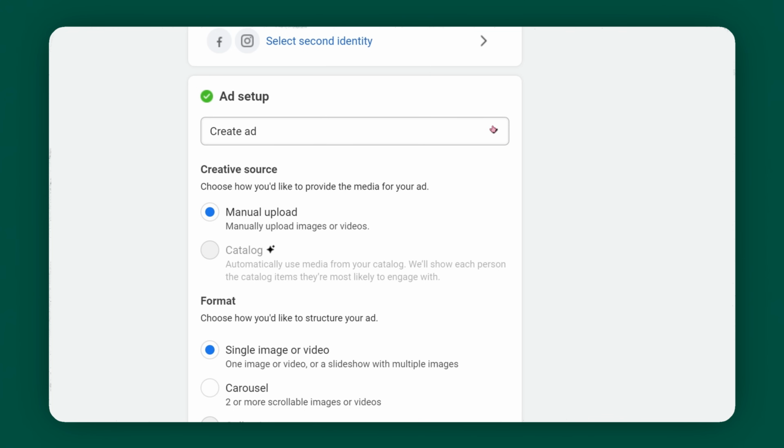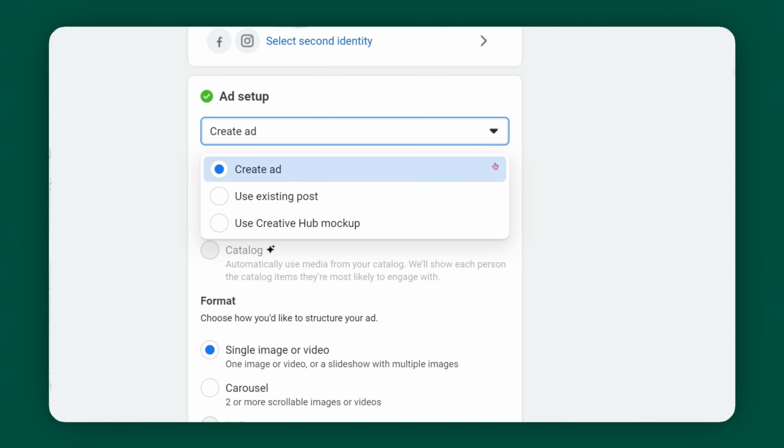Then you are gonna choose an ad setup. Okay, so your options are create ad, which lets you create a new ad from scratch. And then you can also use existing post from your Facebook or Instagram. And you can also use Creative Hub mockups. So mockups are basically pre-designed templates that you can customize with your own text and images and videos. But I think for most of you guys, you're probably gonna be starting from scratch or from an existing post that has already proven to have high engagement.